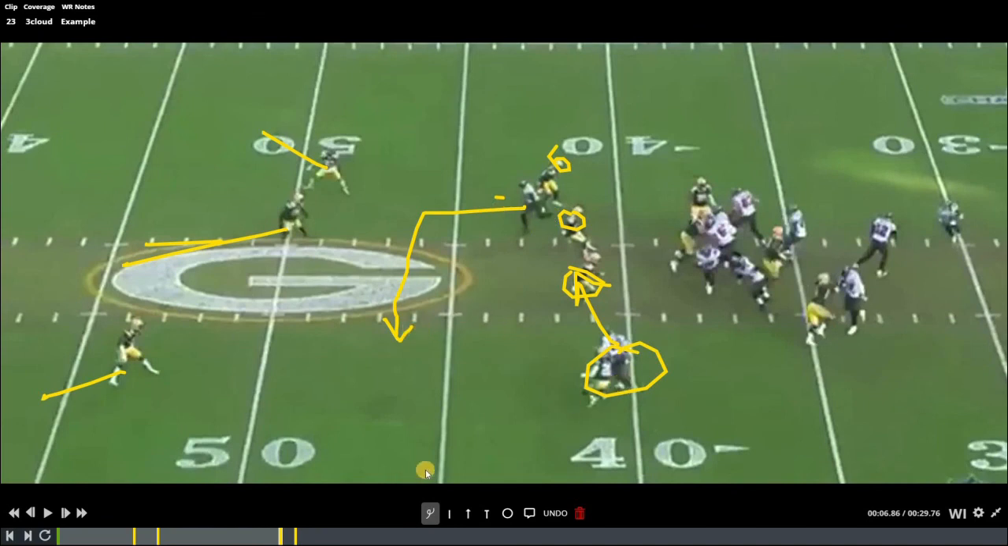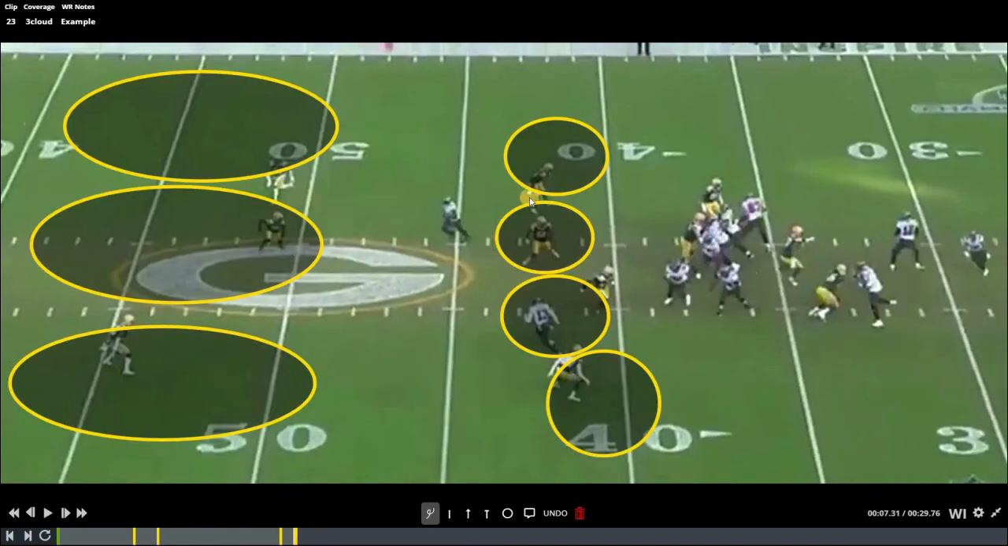But there's our drawing there, and here's our zones. We got 4 underneath, we got 3 deep, real deep, and that's a pretty good look at what 3 cloud is. If it was 6, this would be a little narrower, and this would be a little wider. That's about the only difference. But I wanted you to see 3 cloud versus 6 and how close they really are.